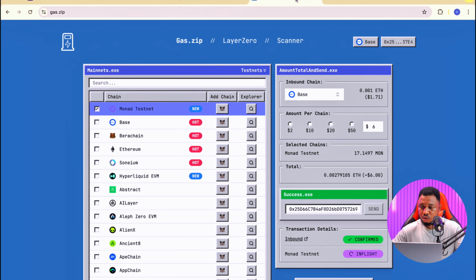But if you can afford to buy this, just go ahead. It's actually cheap, $6 to get, or even $2. You can buy as low as $2, and you're going to get around 5 Monad tokens to do this airdrop. So I think that is actually very fine.